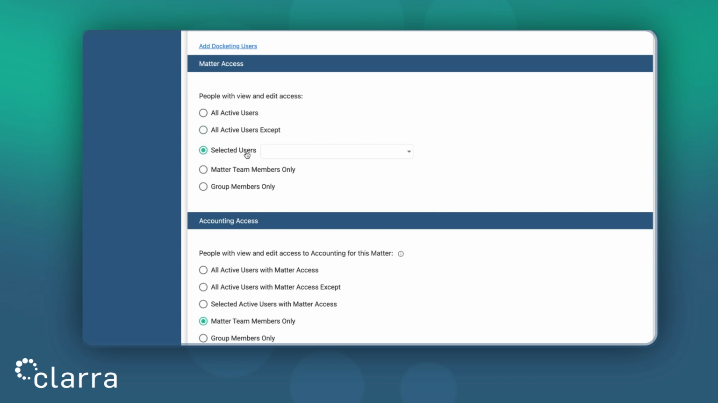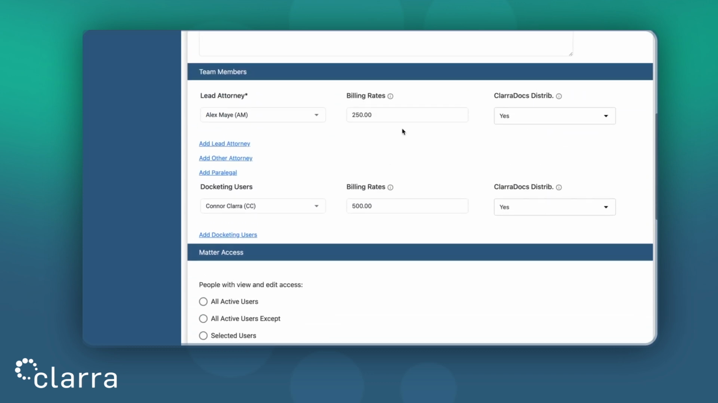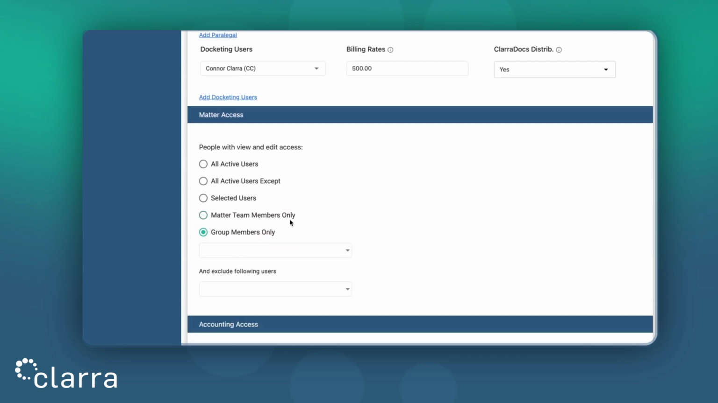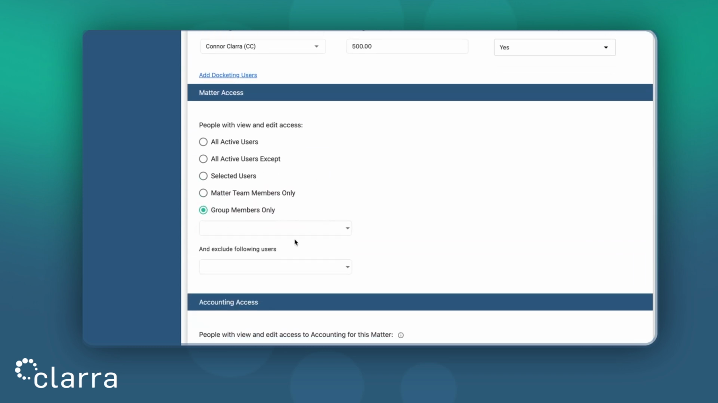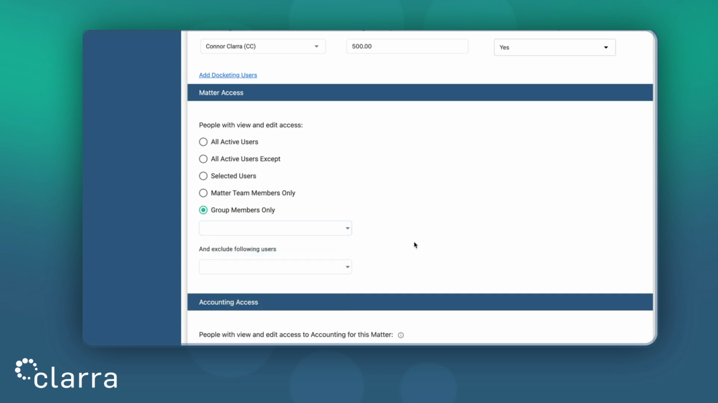Selected users lets you choose which individual users will have access to the matter. Matter team members only gives access only to the team members you selected in the section above. Group members only assigns access to groups of users you've created. You can learn more about the convenience of making user groups on our support site.